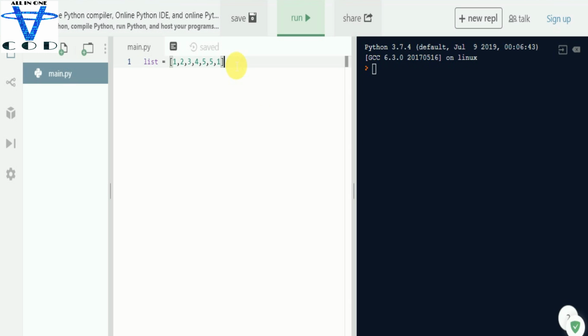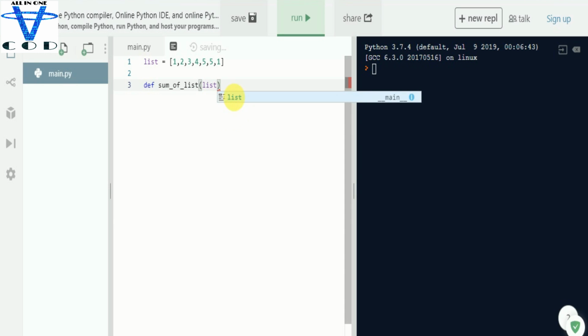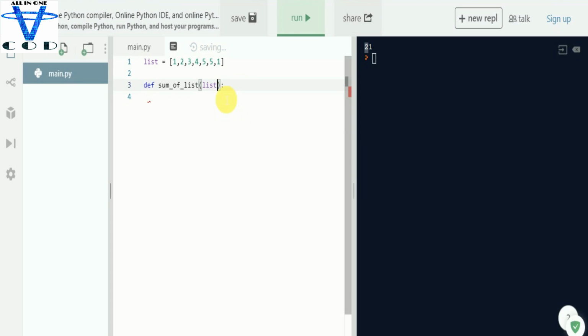So how we are gonna do this? This is our list. So we are gonna make a function, you can name it anything, def sum of list, and we are gonna add one parameter, the list. Okay, and in this function we are gonna make a loop in here. Okay, I have made a mistake in here. So list is an inbuilt function, so that's why I'm gonna change the name to lists.